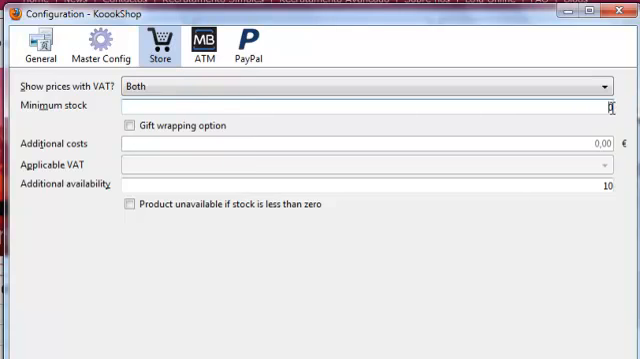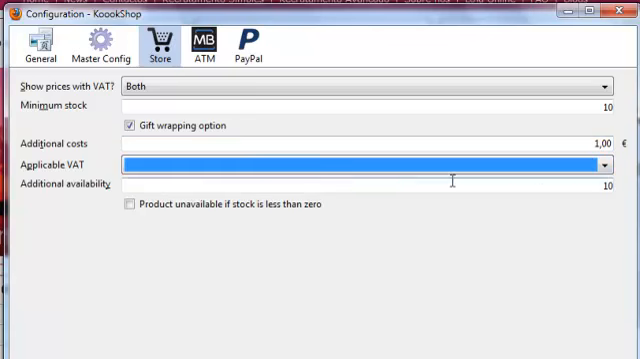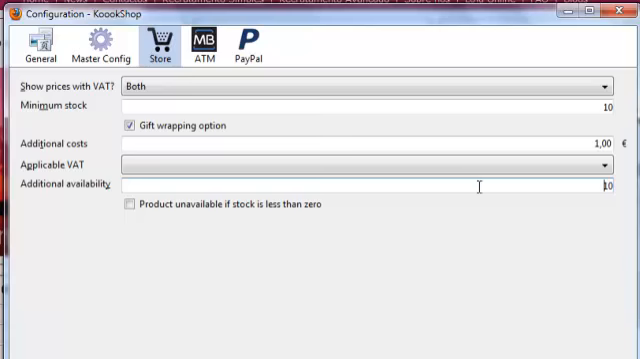This field allows you to set the minimum stock. When this number is reached, the product becomes unavailable on the website. With this option, it is possible, on the conclusion of the order, to suggest gift wrapping. The cost of this service can be set in additional costs, as well as the applicable VAT. Additional availability represents the number of working days added to each order. It depends on delivery dates.